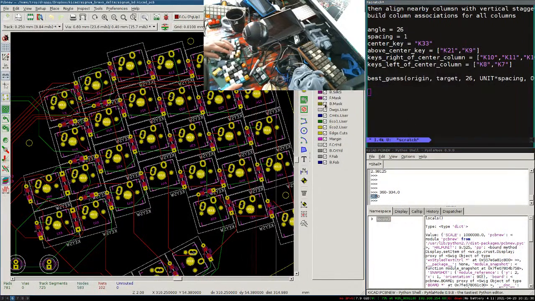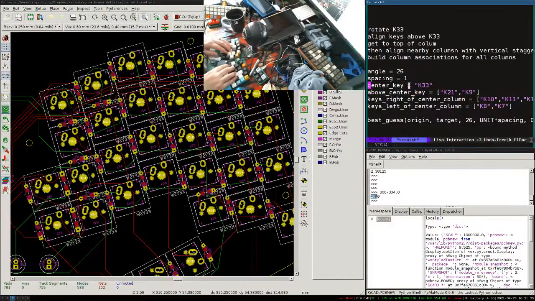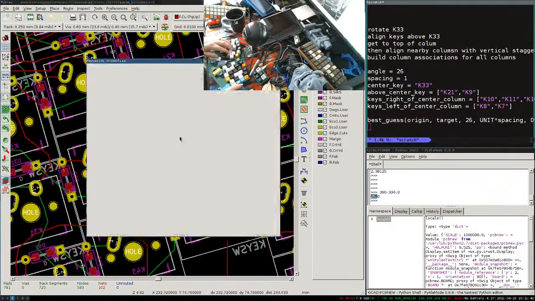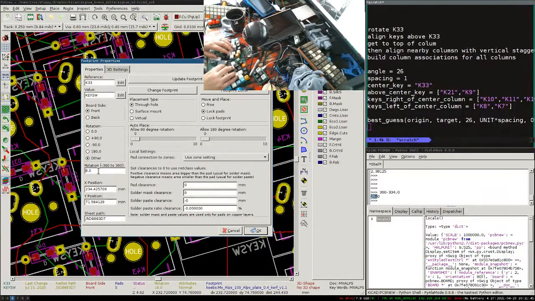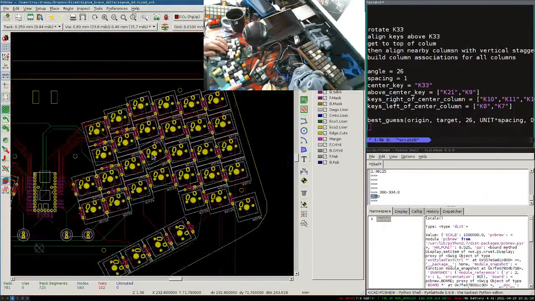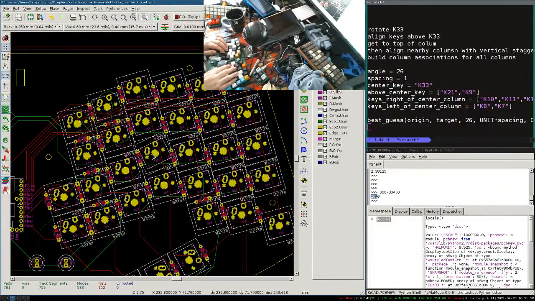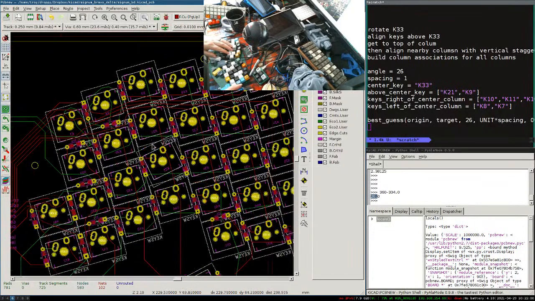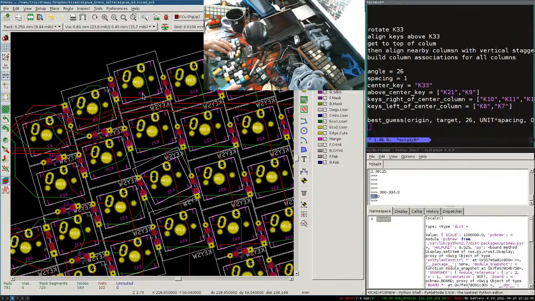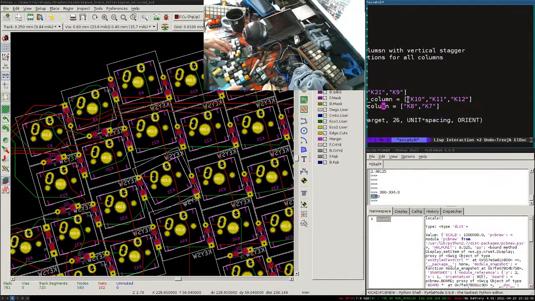Right, so the first thing we need to do is orient K31, and let's just step through this then. So center key, well actually we need to build the orientation of it based on the target orientation. So our goal is to add 10 to this, which means 26. This is our center point, this is where the middle finger is, so things are going to rotate around our center point. So that means we take 21 and align it to 33 with the best guess rotation with unit spacing as it steps further upward.